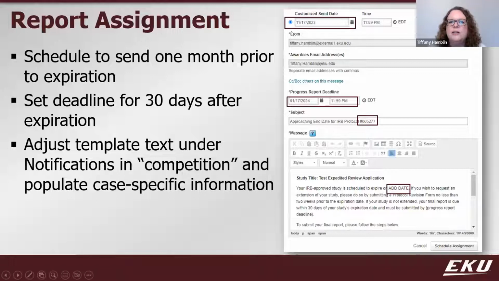So we set that initial reminder to send a month before the protocol expires. Our actual reports aren't due until 30 days after expiration, but we send a 30-day before expiration reminder in case they need to do a revision. And so the only things that we really do here are to set the dates, the due date and the date that we want it sent. And then we also add the protocol number in the subject line. And that's helpful for investigators if they have multiple studies. It just flags for them which study it's about.